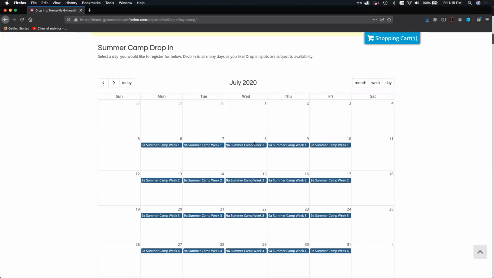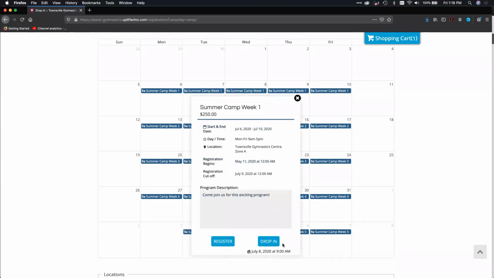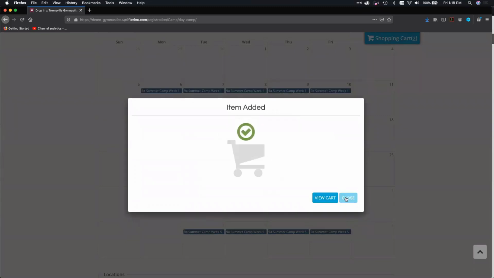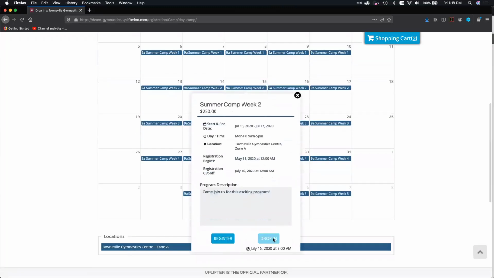These are all the days that I'm offering summer camp. And when I click on this, it will actually show me the camp details and allow me to just drop in for that day. So I can register for the 8th. Yes, I've done that. Oh, these other days are available. You know what, I'm just going to do that for today right now. And then, you know what, I need all the Wednesdays. So I'm going to close this, come back, and register for the 15th as well.